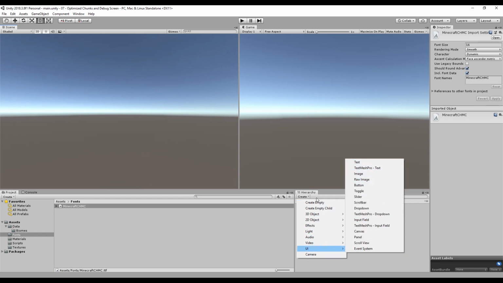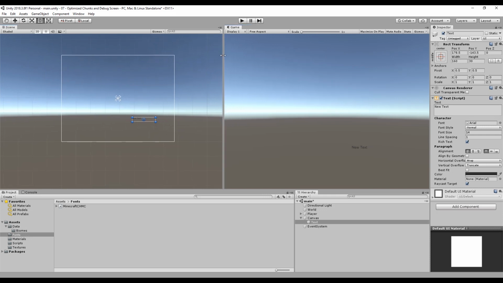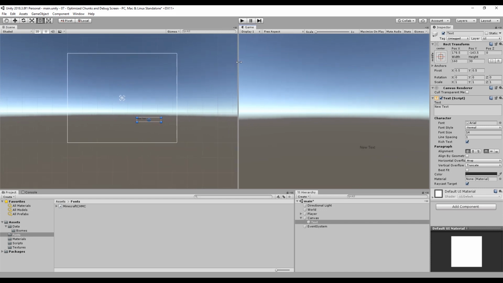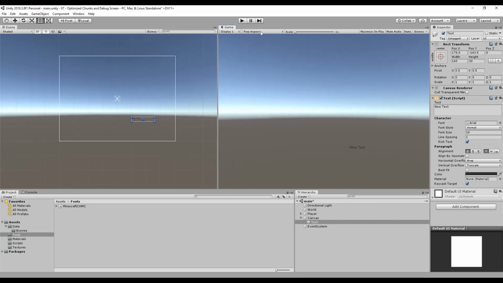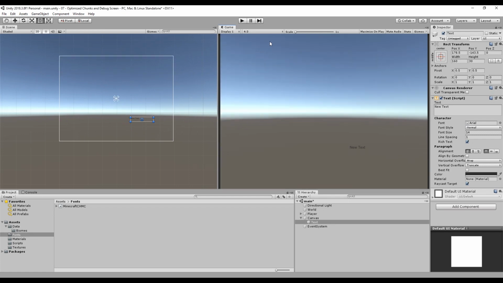So we're going to go into create an object, UI, and text. And as you can see, we've got this white square here that represents the canvas, which is our current viewing area. If we change the size of that, it changes the canvas shape. It's currently on free aspect, but you could have it locked to widescreen or 4:3 or whatever. Minecraft, as far as I know, is quite free and easy about resolution, so you can have it any shape you want. So that's how we'll keep ours.